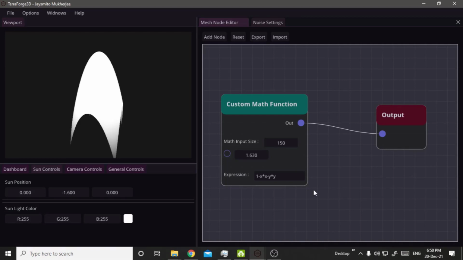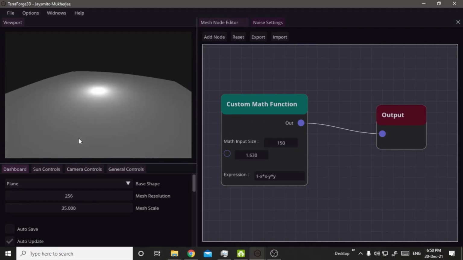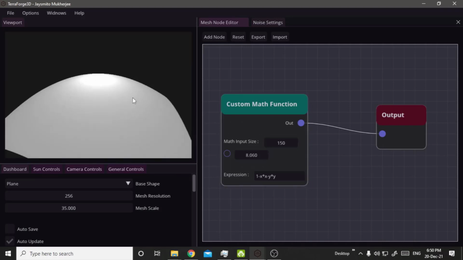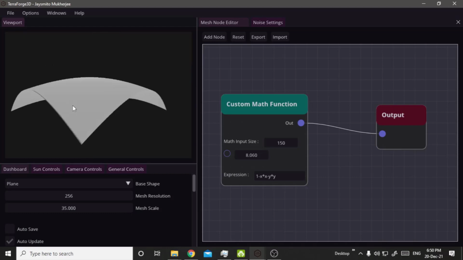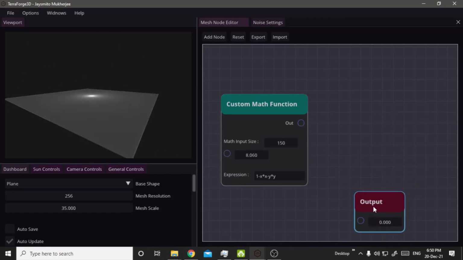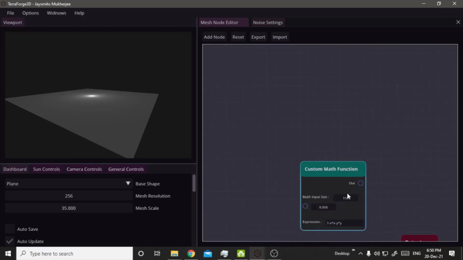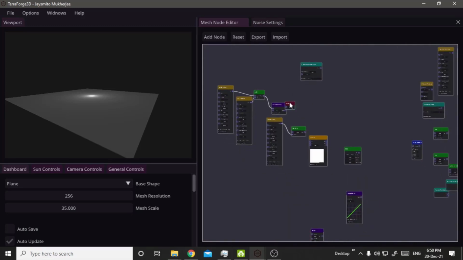Now this is handy in case you're working with larger terrains. For example, when I've scaled it up, you can see the effect is negligible, so I can just increase the multiplication value. You can see now the effect is being seen. So that's it about the custom math function node. And also you can increase the size of the math input by increasing this.